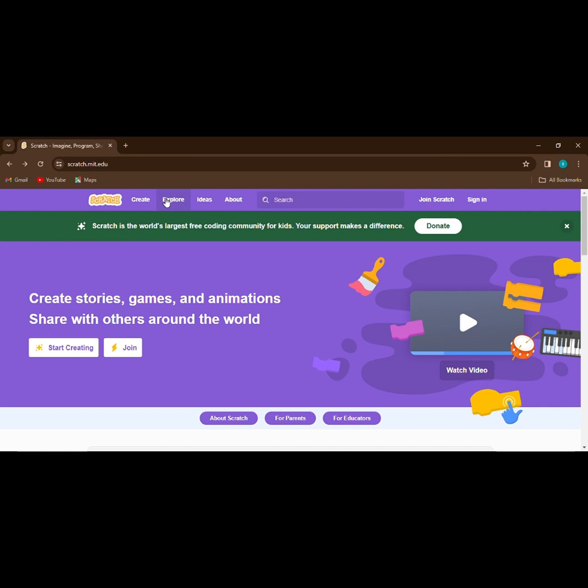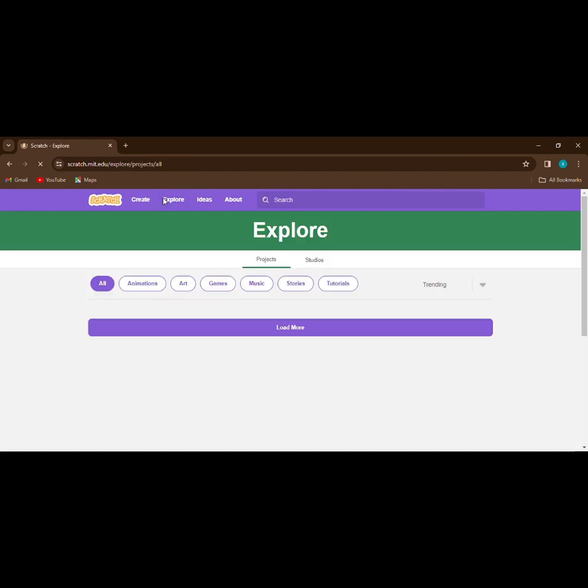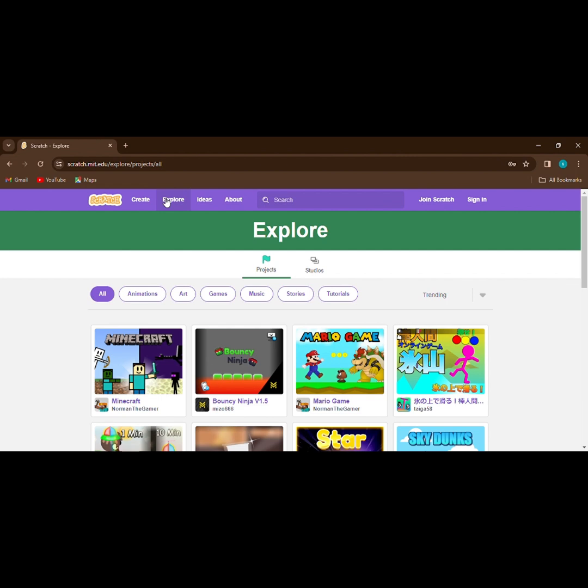The second one is the Explore tab, which will allow you to explore various types of games, animations, and stories. You can change your recommendations by the arrow which is situated at the right side of the screen. Once you have clicked the arrow, you can see three options. The first one is trending, the second is popular, and then recent, through which you can change your recommendations.